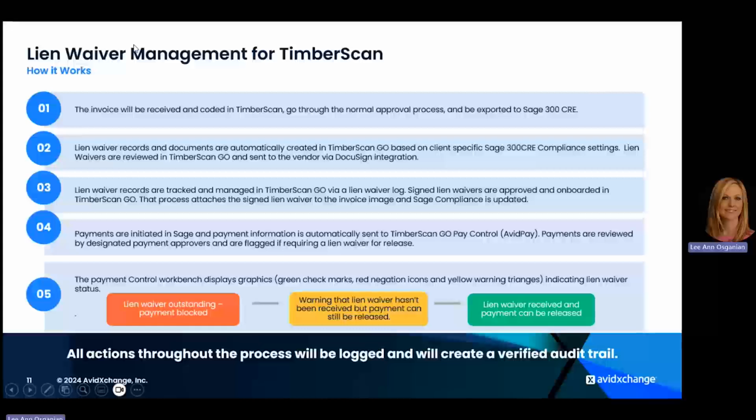This is just a high-level overview of how the TimberScan lien waiver management solution works. It does integrate with Sage's compliance tracking, so you would need to have lien waivers set up as a compliance item within Sage. When the invoices come into the system, they're going to be received and coded in TimberScan, and they're going to go through your normal routing and approval process and then exported over to Sage.